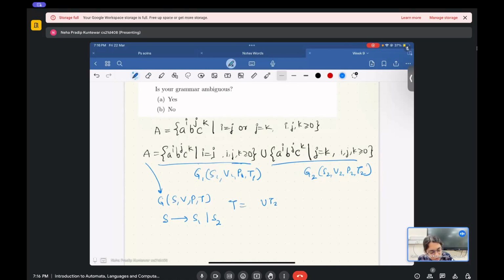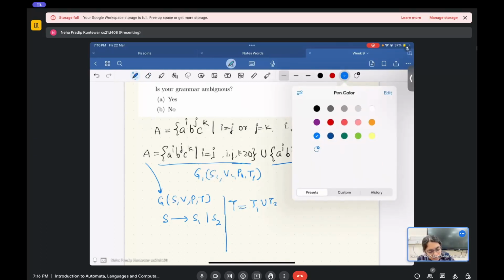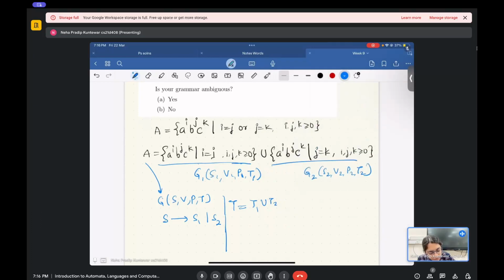T would be T1 union T2, and V would be V1 union V2, and the set of productions would be P1 union P2 union this one particular string that we wrote. So it would be S gives S1 or S2. So this all together gives you the grammar for A.